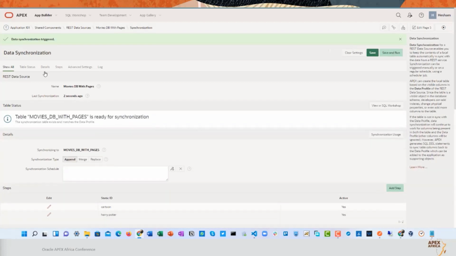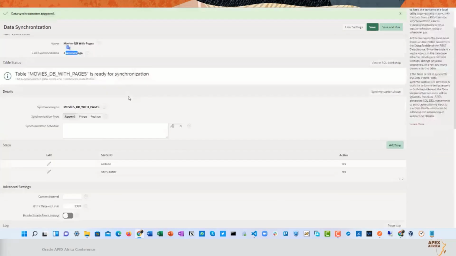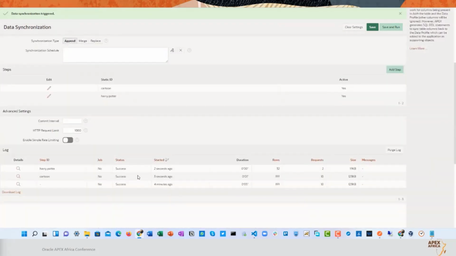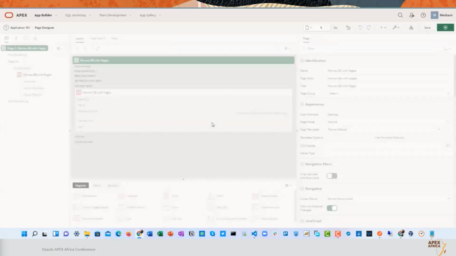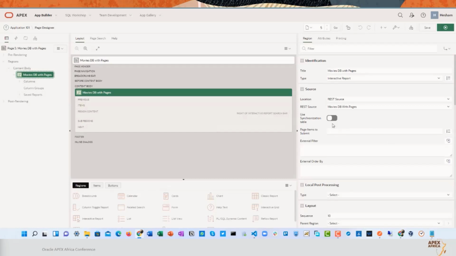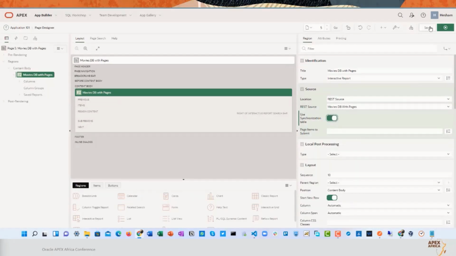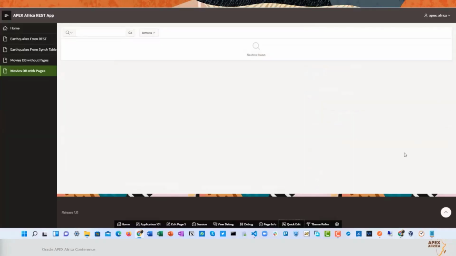Have a look at the log. You can see two new rows in the report, one of them for step ID Harry Potter and the other for cartoon. The Harry Potter step returned 32 rows in 2 requests, and cartoon returned as usual 199 rows in 10 requests.